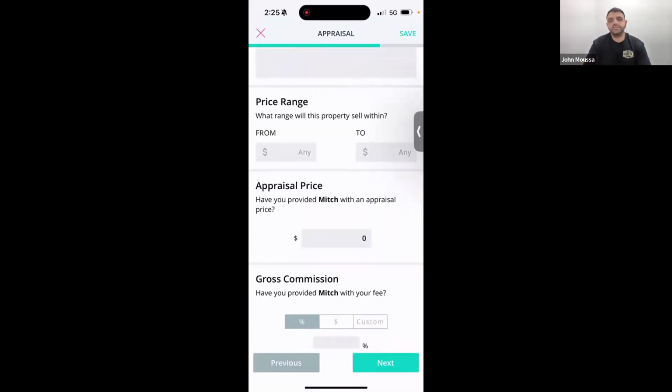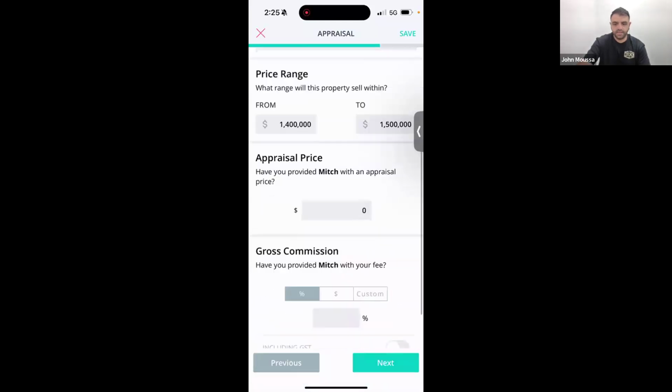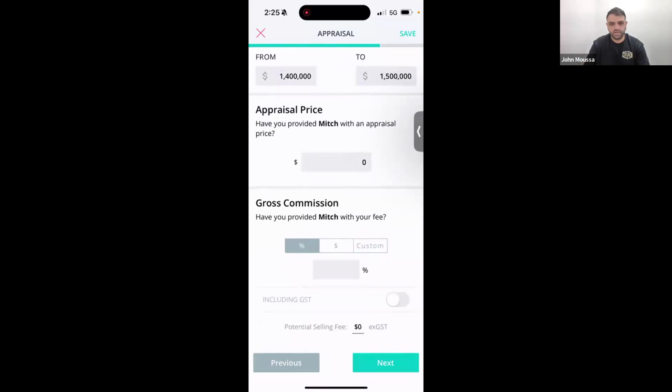Over here, this is the price range. Price range is based on our CMA. Based on comparable sales, I believe your property can achieve X to Y. So let's just say in this case, we're going to make it up. We're going to say 1.4 to 1.5 in today's market. Done. That's our price range. When you go to the appraisal price and the gross commission, they're the two figures that pull across to our pipeline. So see, when I was talking about the pipeline, I mentioned our value and GCI. Value pulls across directly from the appraisal price, and our gross commission pulls across to our GCI.